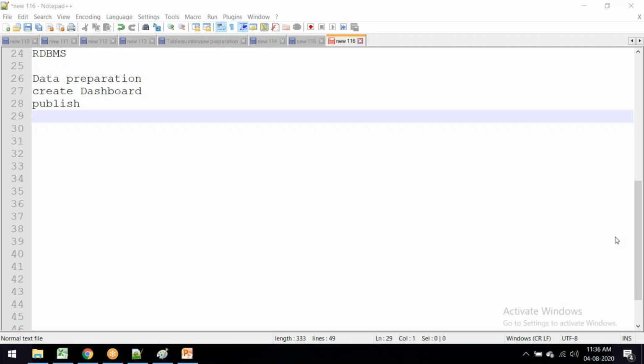And I got one more question. What is the difference between Tableau and Power BI? Okay, so both are reporting tools. To create a report, we use Power BI or Tableau. Okay, so Tableau is from a different vendor, Power BI is from a different vendor. Tableau is from Salesforce and Power BI is from Microsoft. So both are competitors.